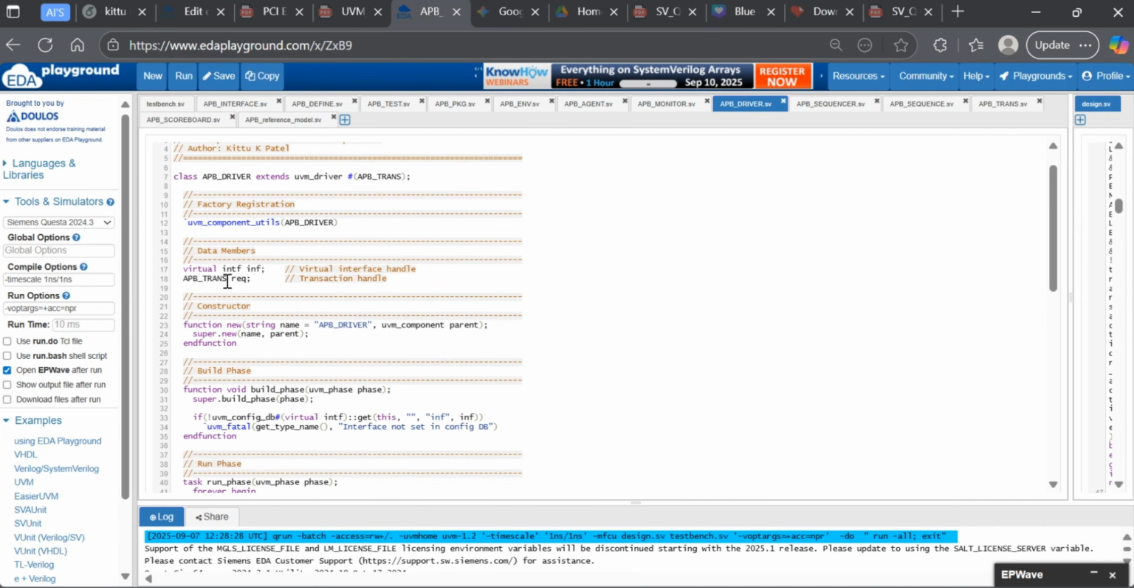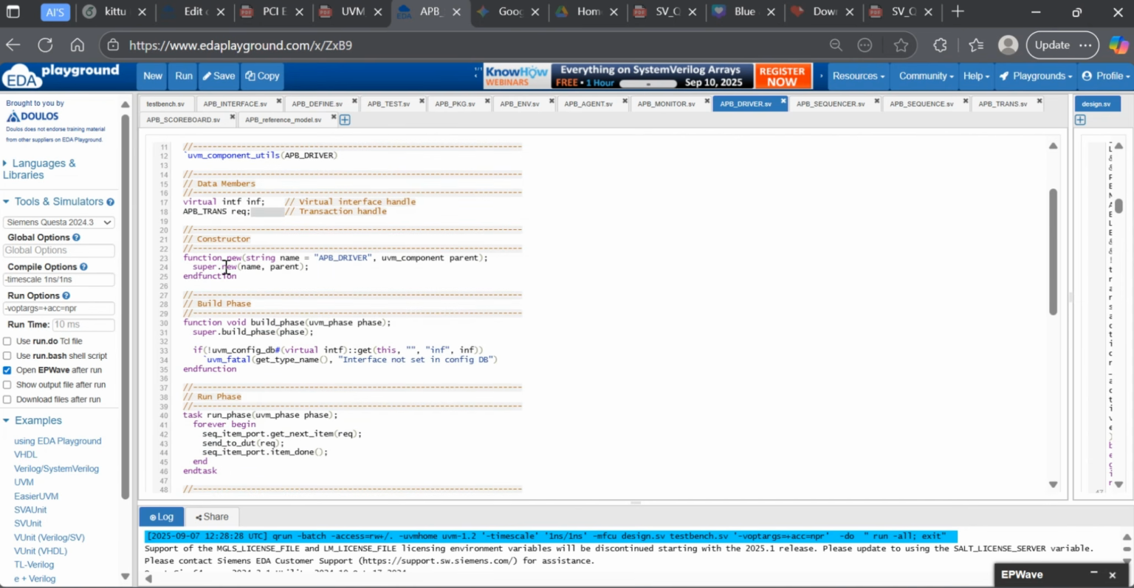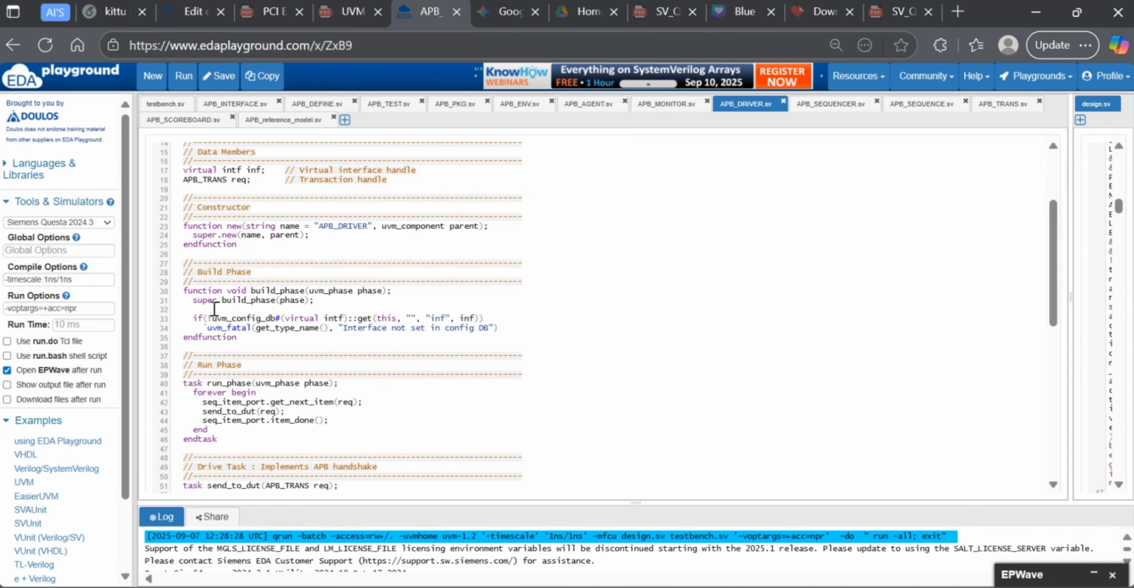Now here we have considered one transaction handle, request. Since all this part is the same, we have considered one constructor. Now in build phase, here the role of build phase comes. We are getting the config DB, which we have set from the TB top, and now here we are getting the interface, because your driver is going to drive the data to the interface, so we have to connect these. That's why we are getting the interface here.